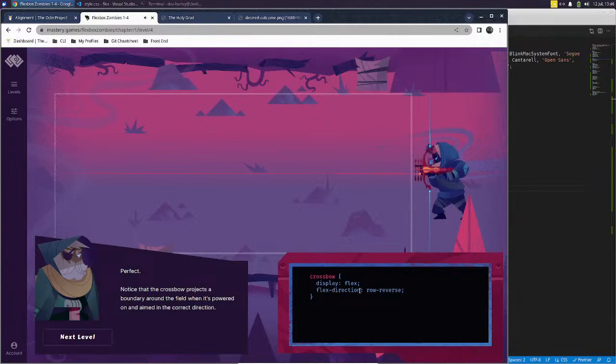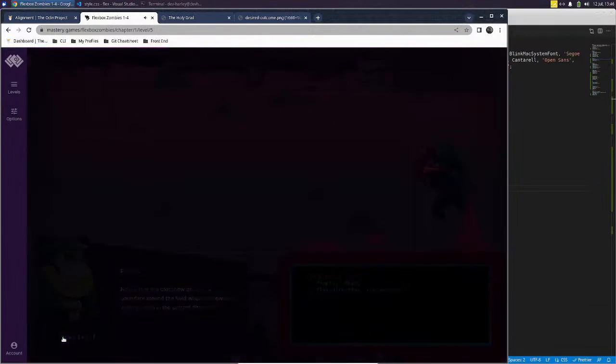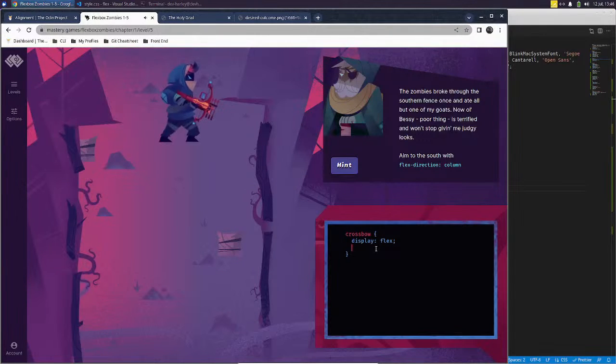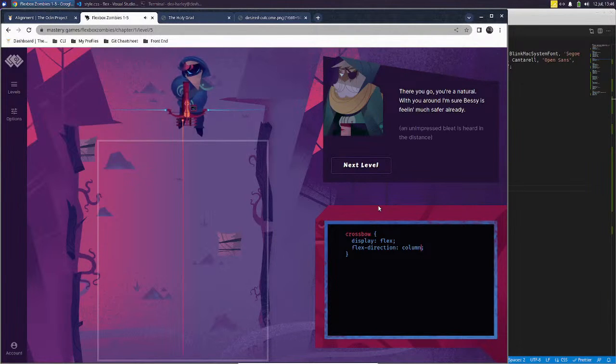Notice the crossbow projects a boundary around the field when it's powered on and aimed in the correct direction. The zombies broke through the southern fence once and ate all but one of my goats. Now old Bessie, poor thing, is terrified and won't stop giving me judgy looks. Aim to the south with flex direction column. There you go. You're a natural. With you around, I'm sure Bessie is feeling much safer already. An unimpressed bleat is heard in the distance.